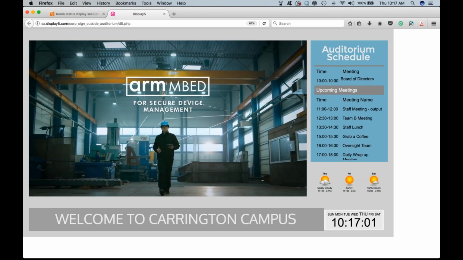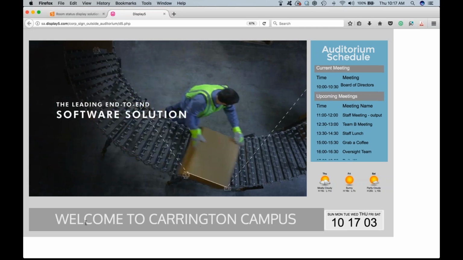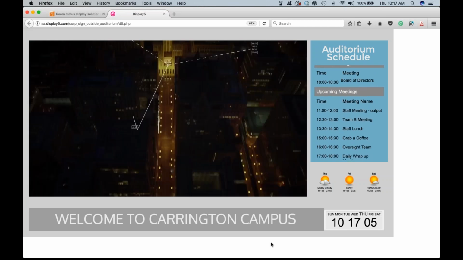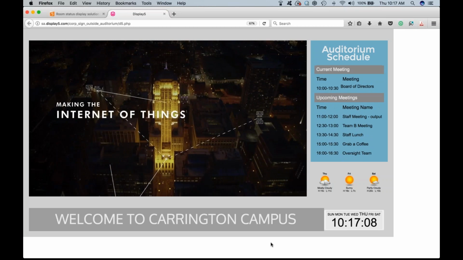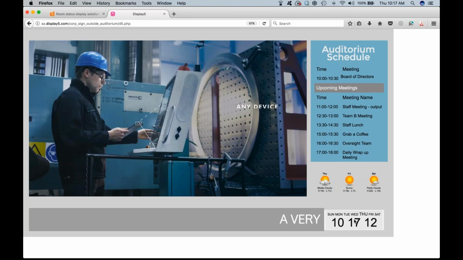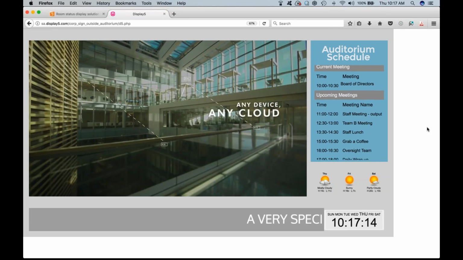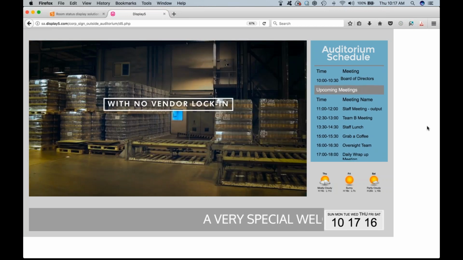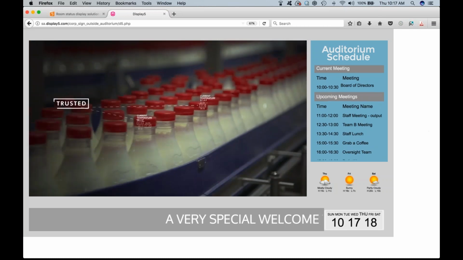At the bottom where it says welcome, that will turn into a ticker message in just a moment to show you that you can schedule a ticker anytime. There is the clock, the weather. You have full flexibility to change and make things exactly the way you want.